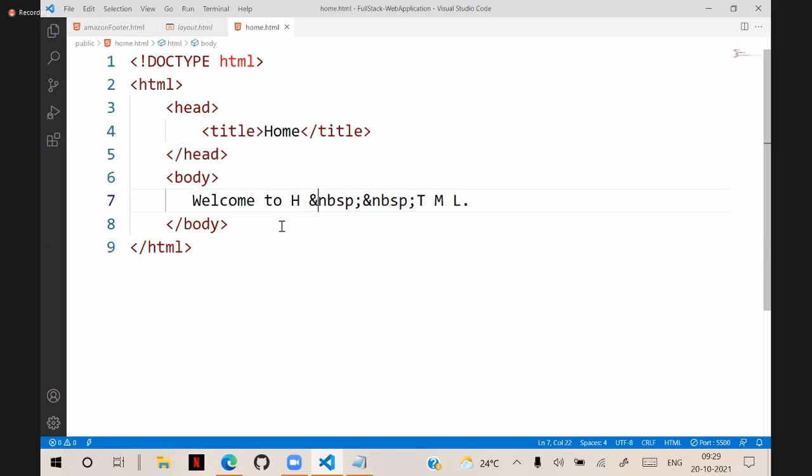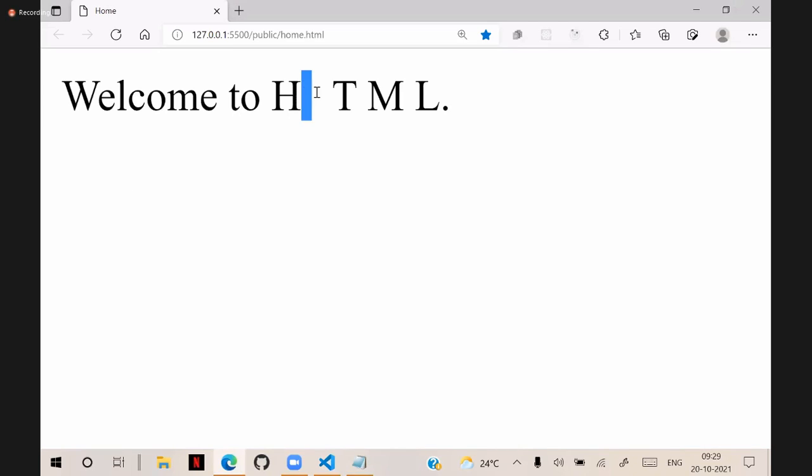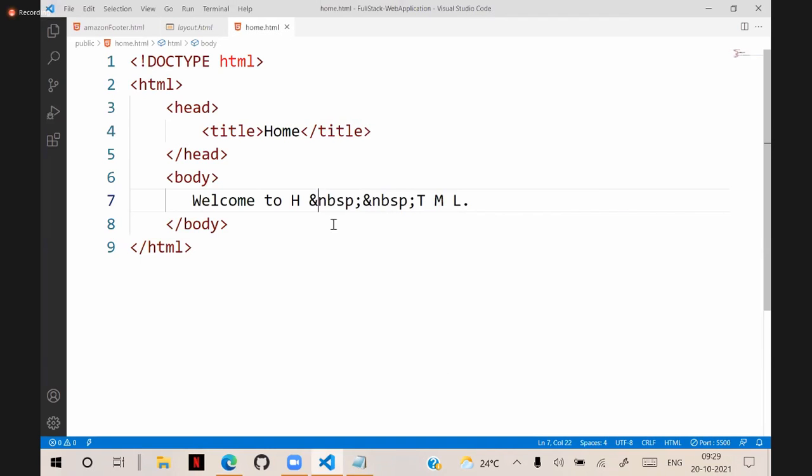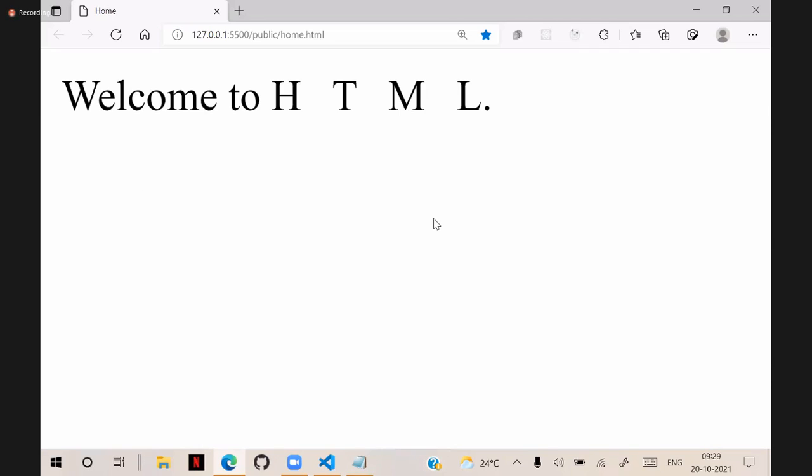And I will save this. You can see some space between H, T, M. So that means actually one character space is there and two additional spaces we are adding here. If you want to add two more additional spaces, copy that and put it here. After this, two more. After M, two more. Then it will add the blank spaces like this.